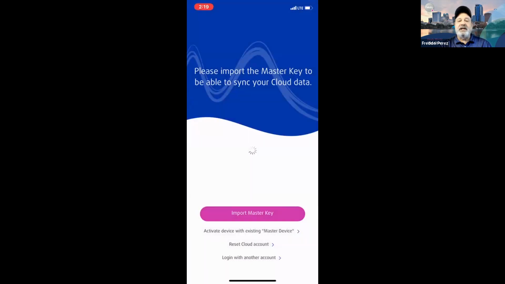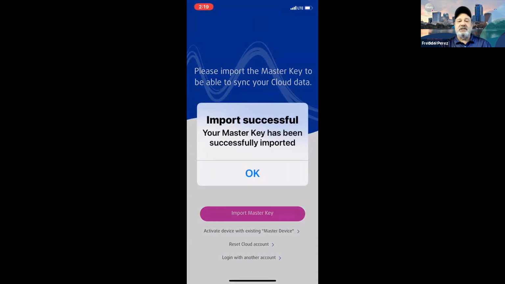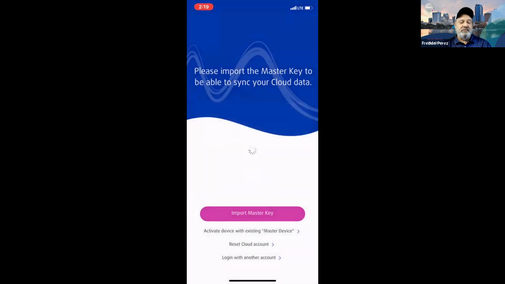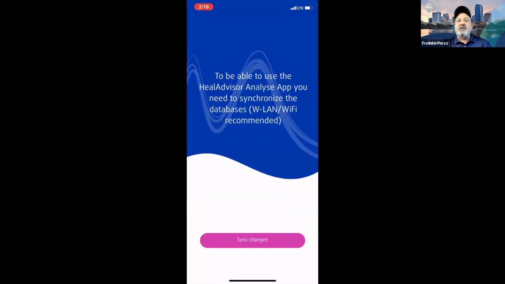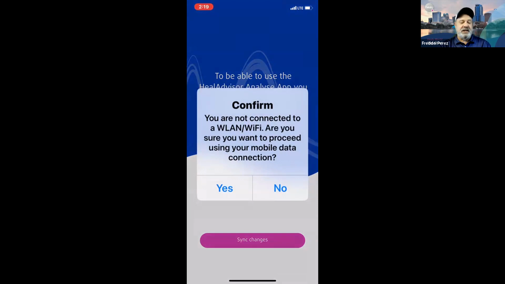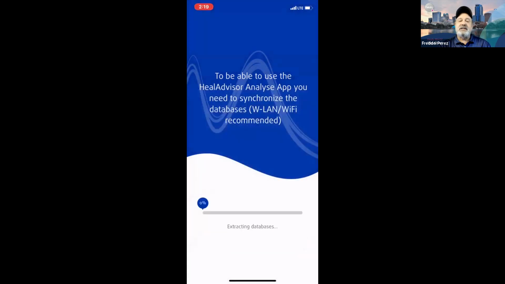And then after it recognizes it, it's going to take us to this screen where it says import successful. And now I'm going to tap the OK button. Now the screen is going to change here. And at the bottom, it's going to ask me to sync changes. So I'm going to go ahead and tap that sync changes. It's letting me know here that if I'm using mobile or Wi-Fi, that I want to go ahead and continue. I just go ahead and say yes.